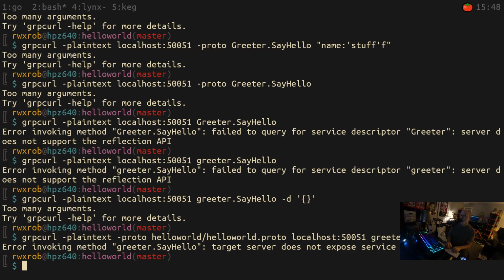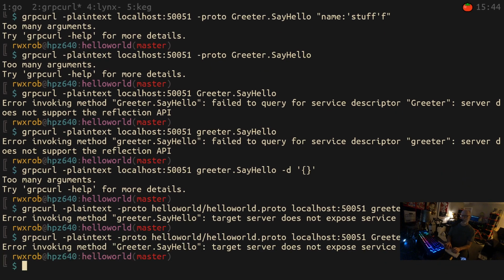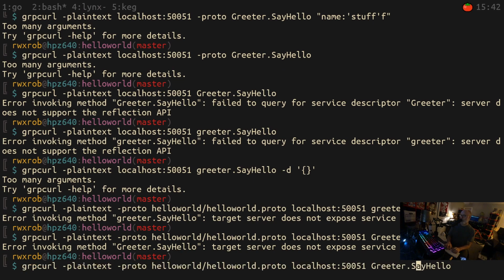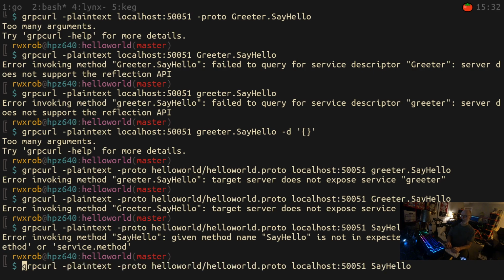Target service is not exposed. Service greeter. Oh, it's a capital. Maybe it's just say hello. Is not expected format. How would it know the protocol? Because it doesn't need to know the protocol. It doesn't need to. That's the whole point.